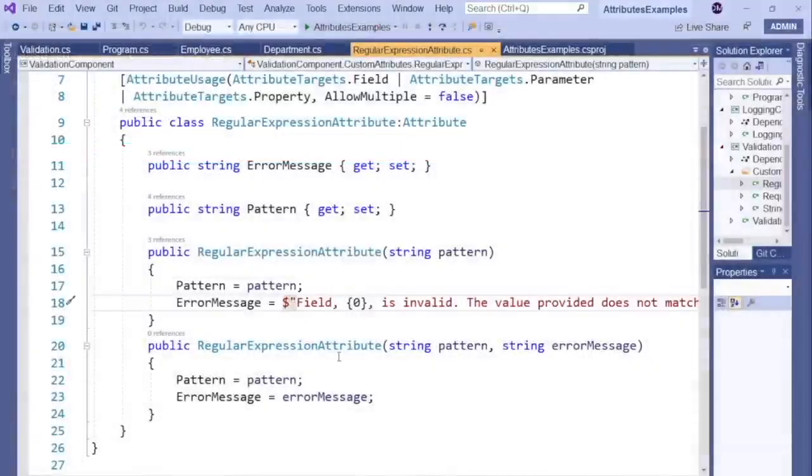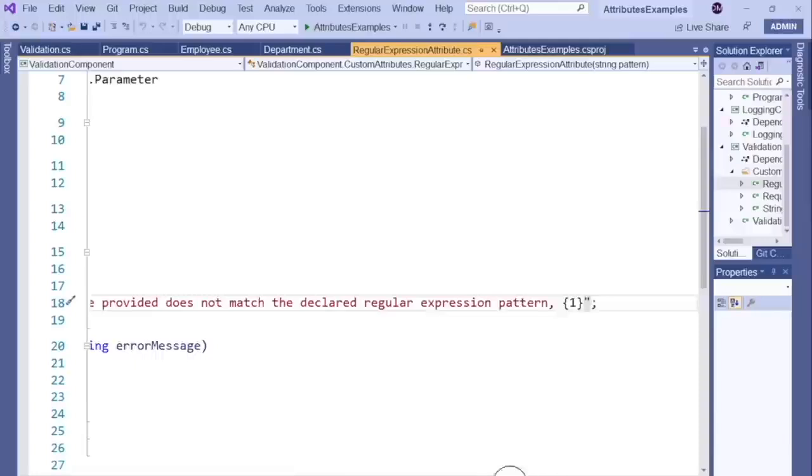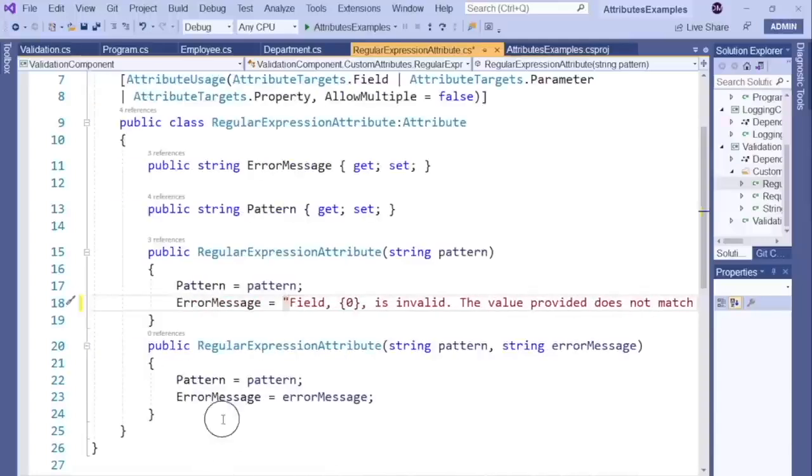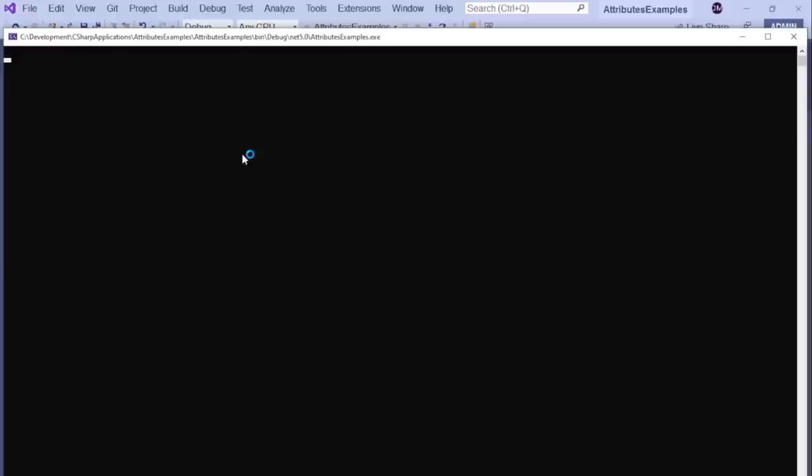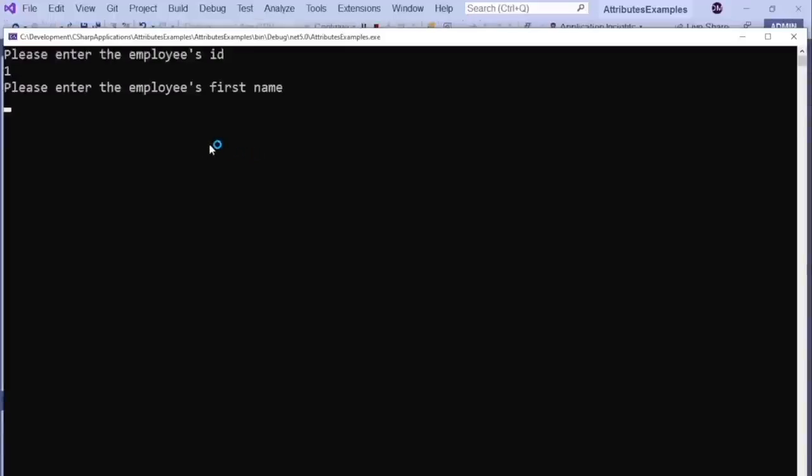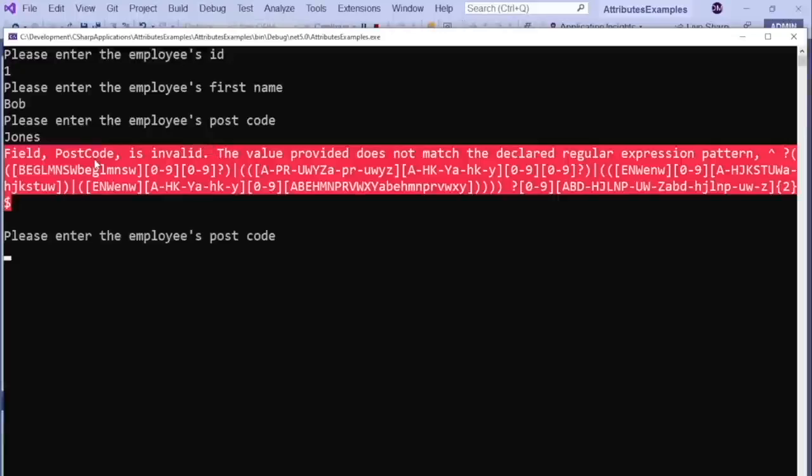We need to remove the dollar symbol preceding the error message specified in this constructor. We want to use composite string formatting and not string interpolation for this string value. For details on composite formatting versus string interpolation, please view a video on C# strings created by this channel. A link to this tutorial is available below in the description. So let's repeat the input that we specified in the previous test. Great, the validation code is correct, and the outputted error message is also correct.